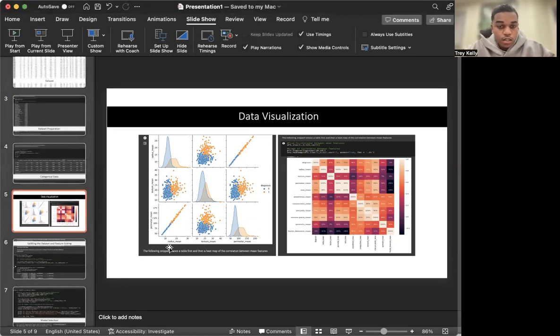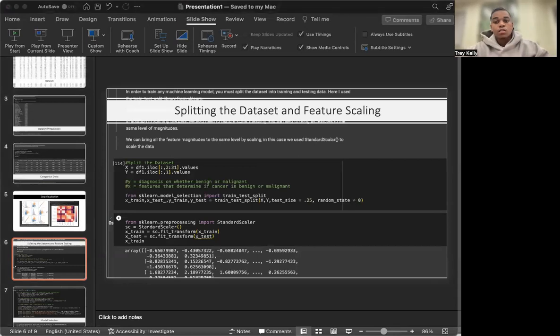Next will be splitting the data and feature scaling. Obviously, to train any machine learning model, you have to split the data set into training and testing data. To do that, I used the train test split function from sklearn. The Y variable here represents the target variable, which is the diagnosis, the benign or the malignant tumor. And the X represents all the other features, so all the features to the right, and includes all the features aside from ID and diagnosis. The data set was split into 75% train data and 25% test data.